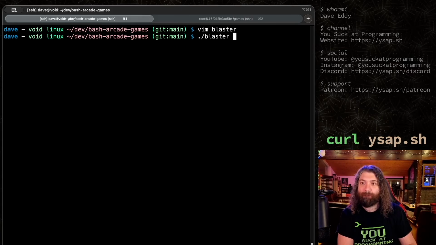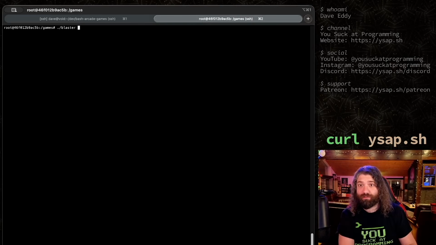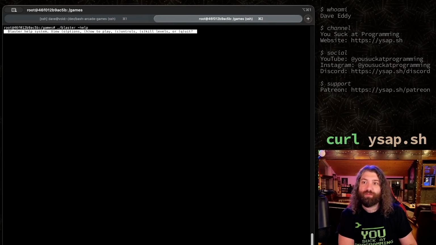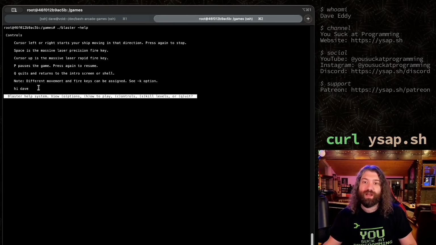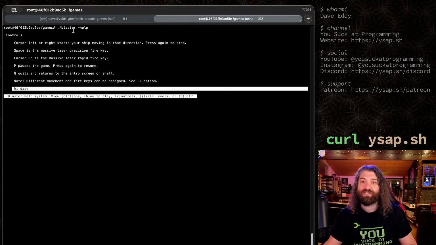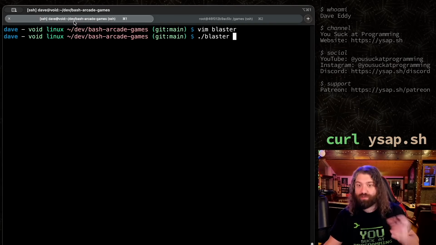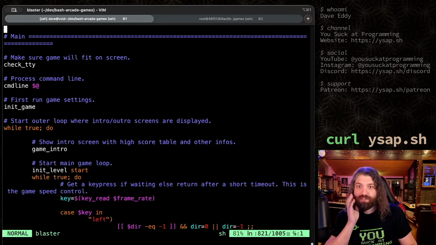And then I could run Blaster. Well, I can't run Blaster because I'm going to check that my terminal isn't big enough. Let's go over here and run Blaster with -help. And let's look at the controls. And at the bottom of the controls, you can see, hi, Dave. So that's really nice. I didn't have to modify any code per se. I just modified some comments. So that's clever. So let's go back up here.